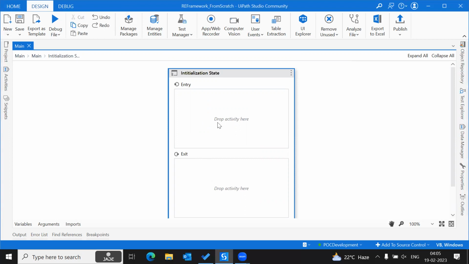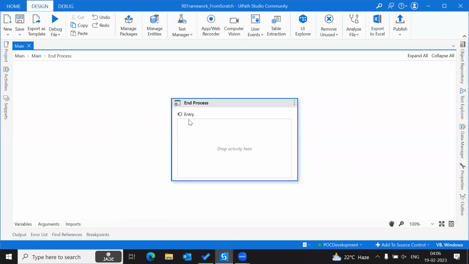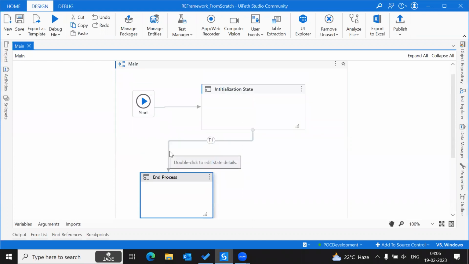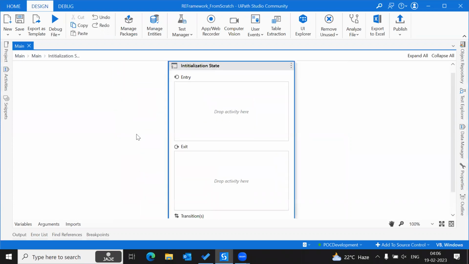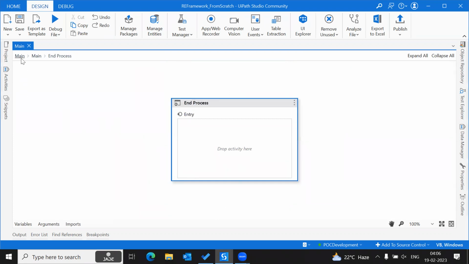Generally we keep the log messages or something, or even we can perform the actions also. Because we have two criteria here, both entry and exit, it should have an incoming transition and outgoing transition as well. If we open this, we have only entry criteria here, which means it is having only the incoming transition. There is no outgoing transition here. And if you see here, we have the transition. So if the condition is T1, it should go to the end process state. This is how the transitions will happen.